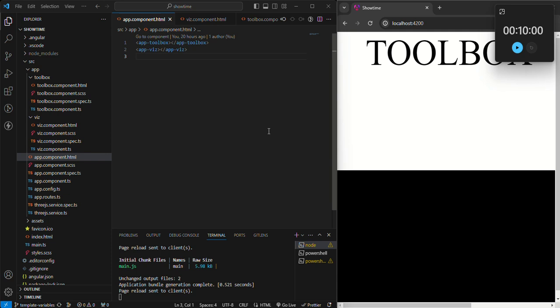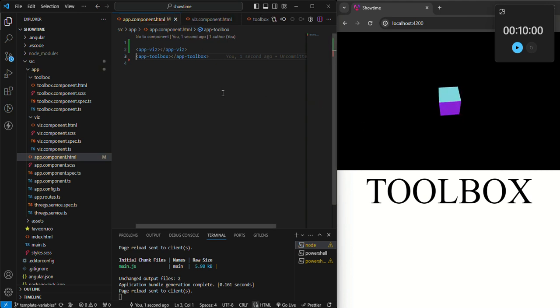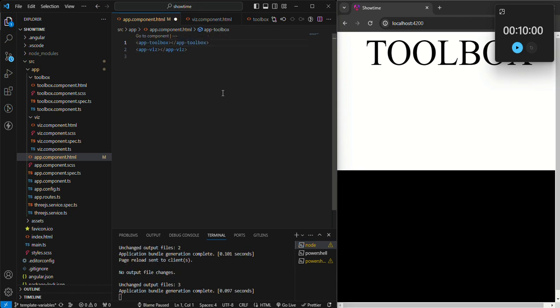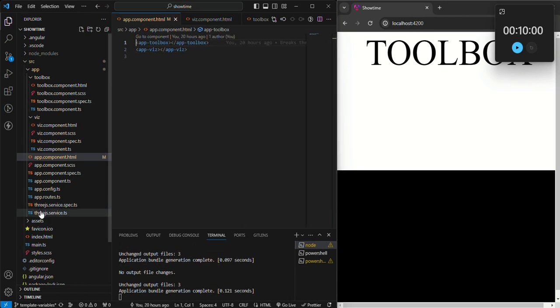Hello. So yesterday we segregated or separated the code for the toolbox from the code for the visualization, and that worked out really well. The only bad thing was that when we did it like this, everything worked great, but when we did it like this, where the toolbox came first, it did not work so great.